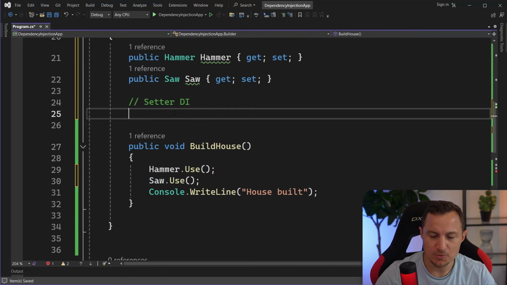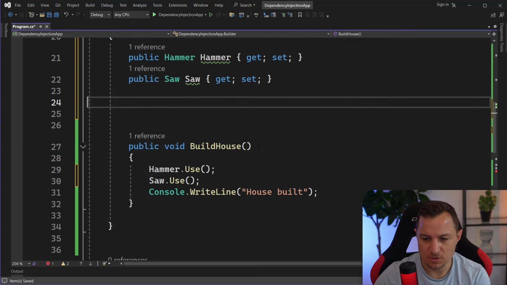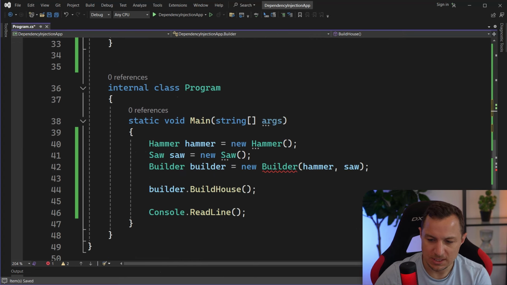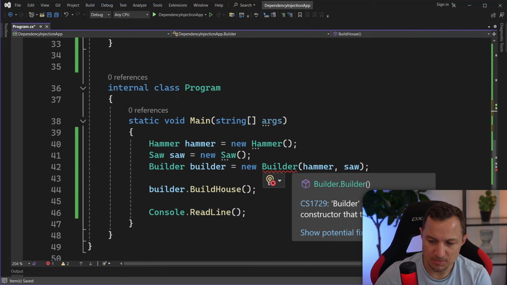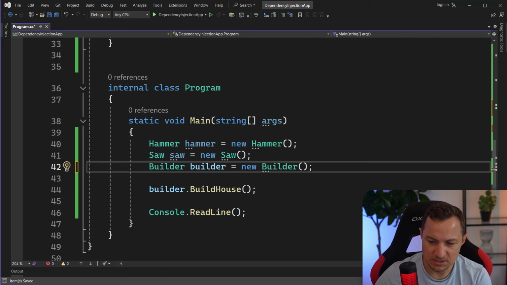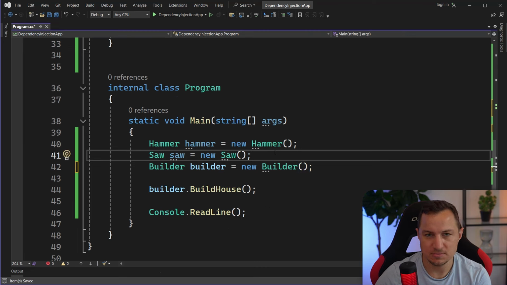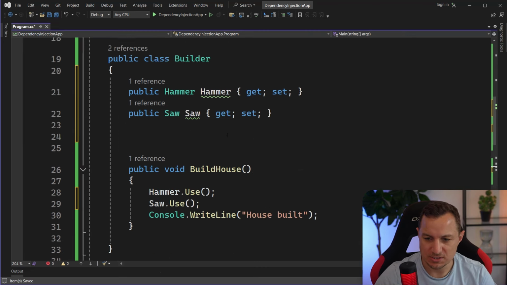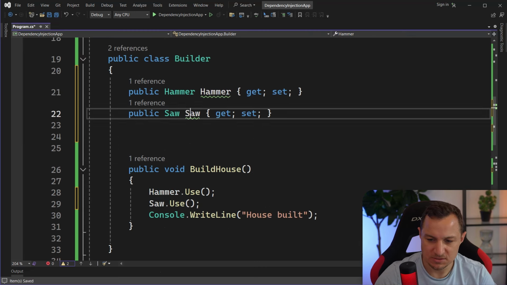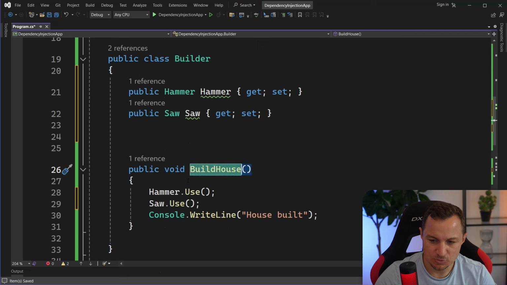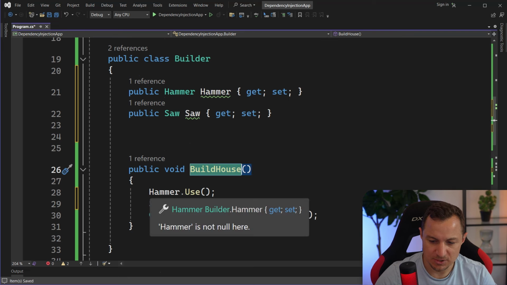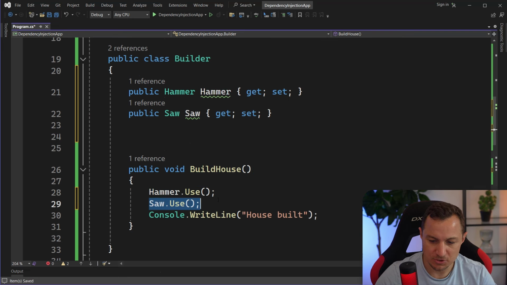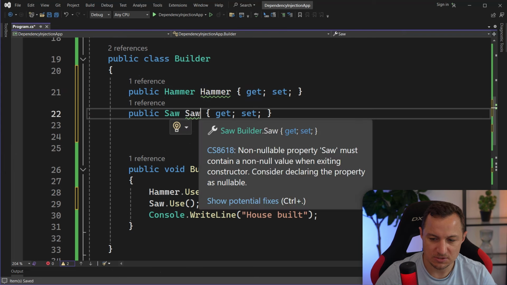So even if you don't add a constructor, there is one provided by default, as we've seen before. And now we can use the builder, but we mustn't pass anything to the builder. So this new builder will still work. It will just create an empty builder object, which has properties that aren't assigned yet, right? And has this method that could be called, but is not really ready because neither the hammer nor the saw are set. They are empty at this point, right?